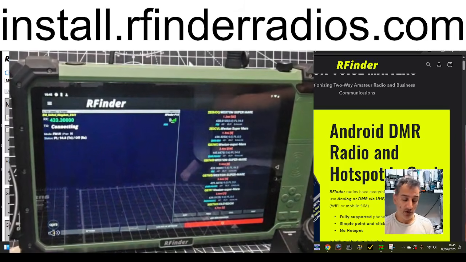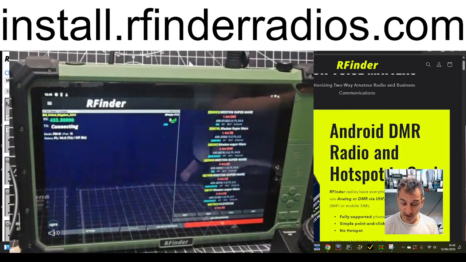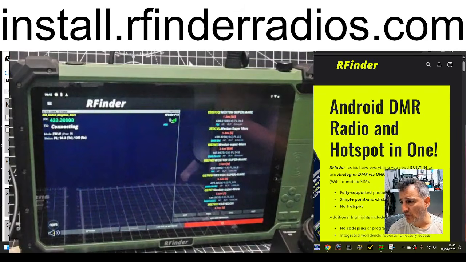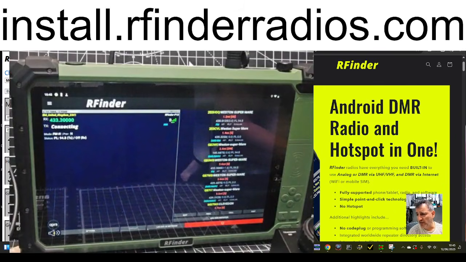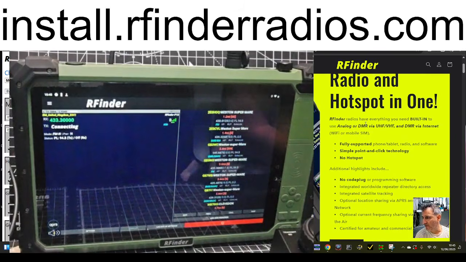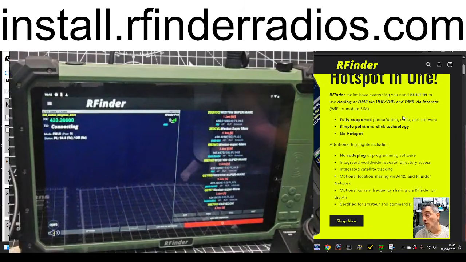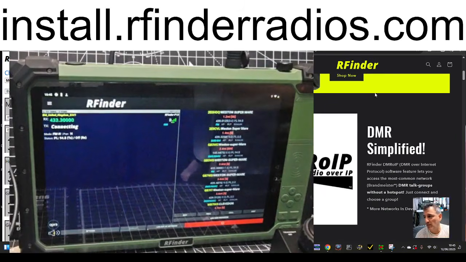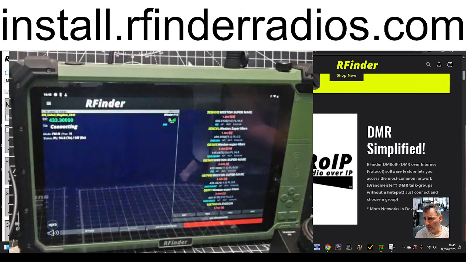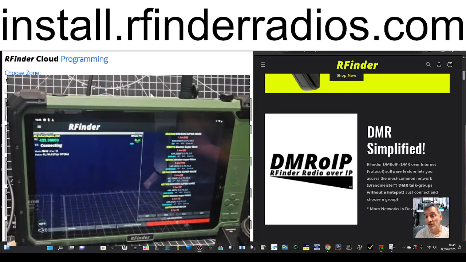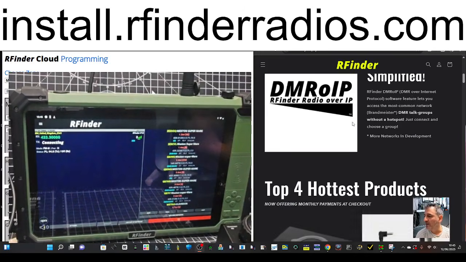It's got a normal SIM card in there. And with the new Rfinder, just here on the right-hand side, you'll see that they've got Android 13 now. So they've upgraded to Android 13. And I'm just reading some of their specs here. Fully supported, simple point click technology, no hotspot, no code plug. That's the key thing that people like about it. Because hotspots and code plugs take configuration, and I love doing all that, but many do not.